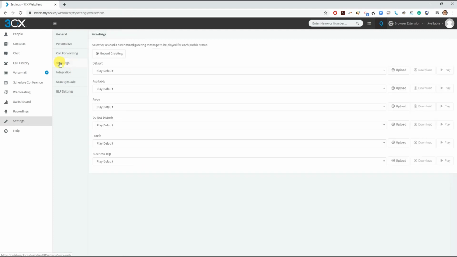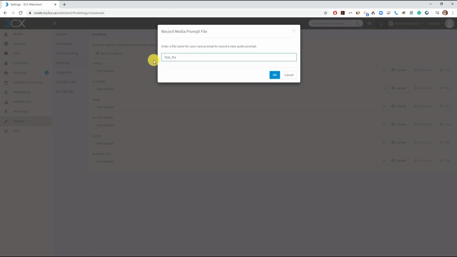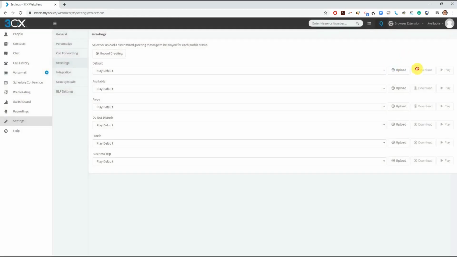Next, we'll go down to greetings. Here you'll be able to record your own custom greeting, your voicemail. You can also choose a specific greeting depending on the status in which your extension is in. You can record a greeting directly from this section, or you can upload a pre-recorded greeting in the section on the right.